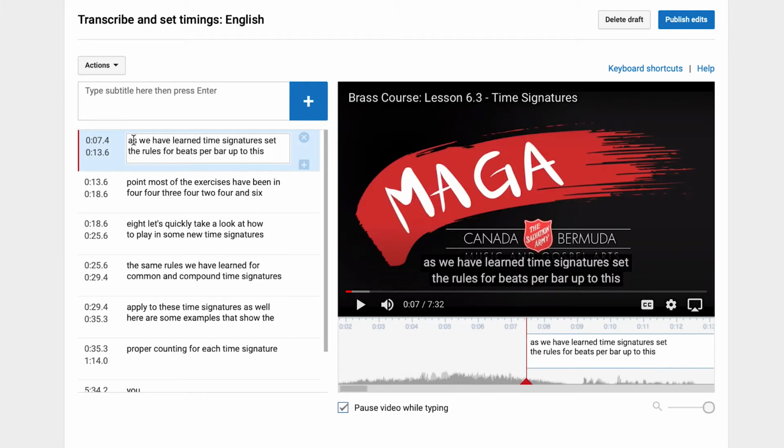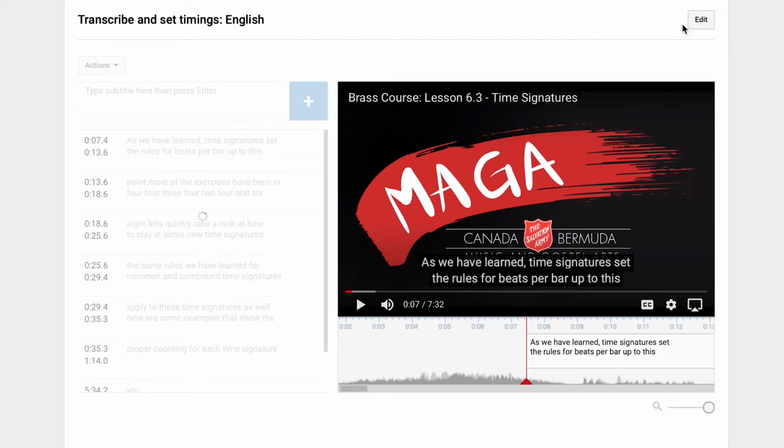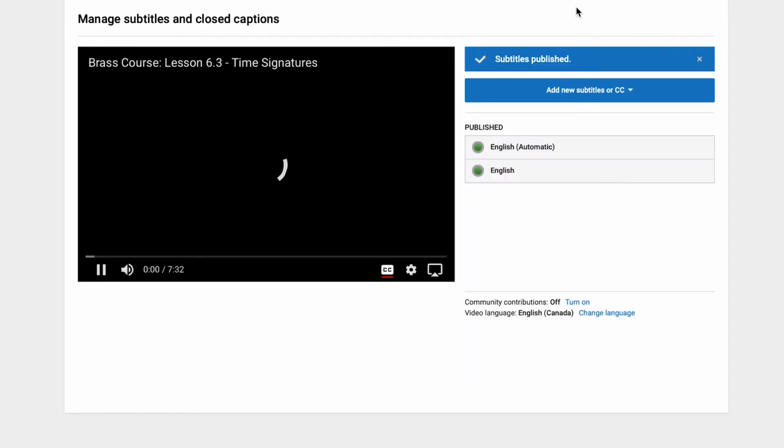So all you do then is select in each box, and as we have learned, comma, time signature, set the rules for beats per bar, and so on. And you just tidy up the options from there and then select publish edits. That's probably the easiest way to add your subtitles. At least that's the way I find most effective.